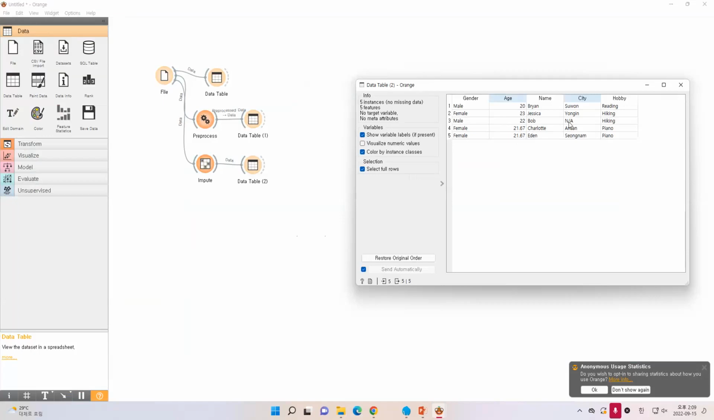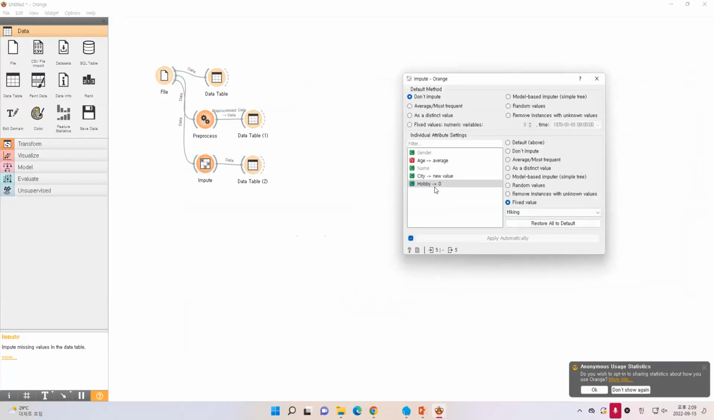Not available. Okay, thank you. So the NA is similar to the unknown. Orange changed to NA instead of giving the question mark. And then for Jessica, the hobby now becomes hiking. Before, we used the most frequent value, but now it becomes hiking because we give a fixed value, which is hiking.